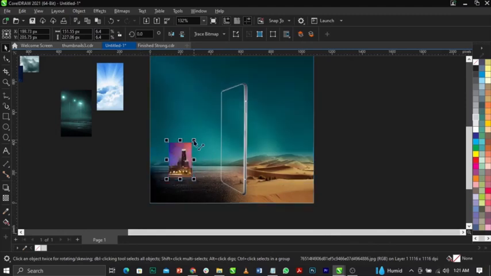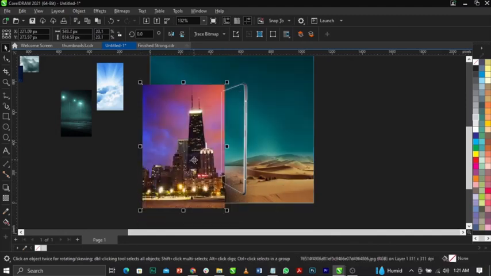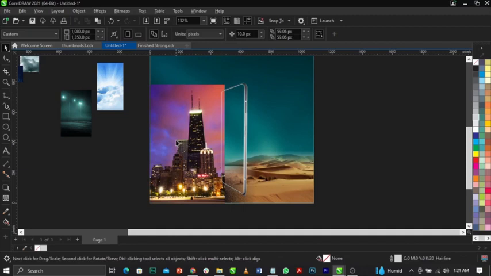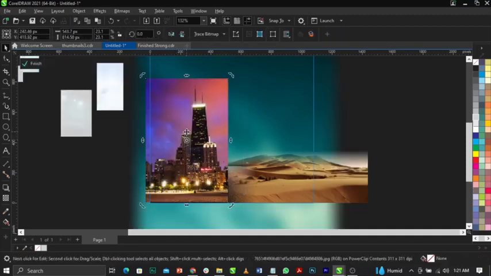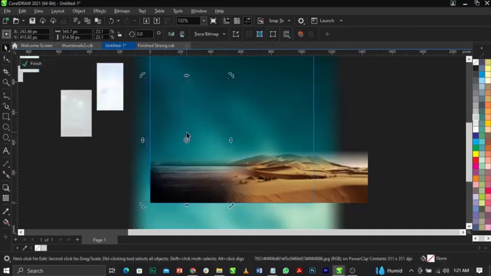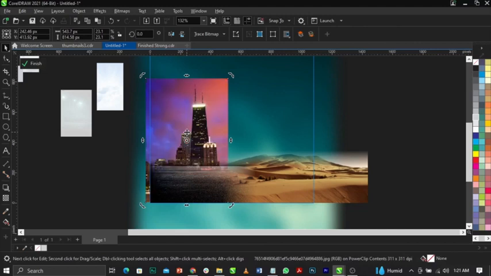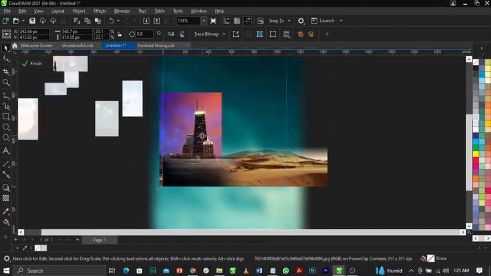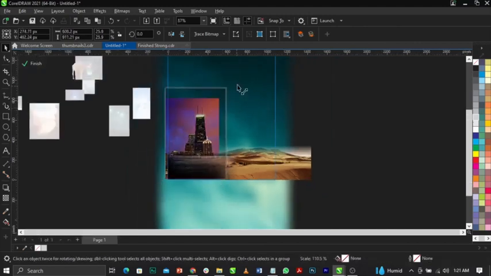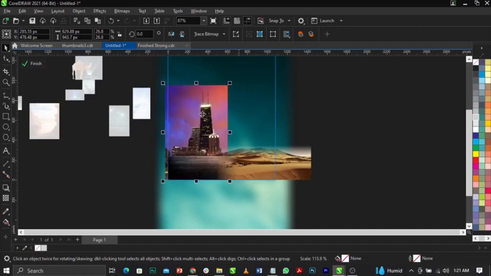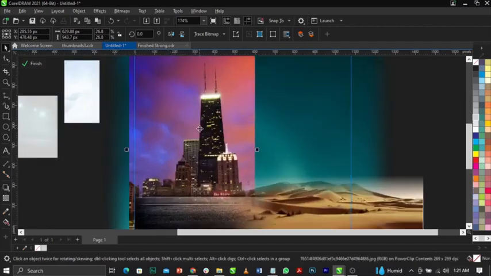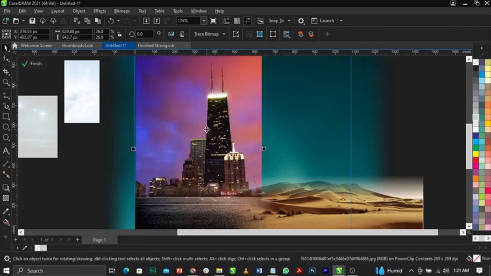All right, I'm going to drag this one here, right click and select power clip, place it in this frame. Then what I'm going to do is I'm going to use shift page down to take it behind, then use Ctrl plus page up to bring it forward. And this is basically what we're going to have. So I'm going to drag this one just right there. All right, so this is basically what you're going to have.